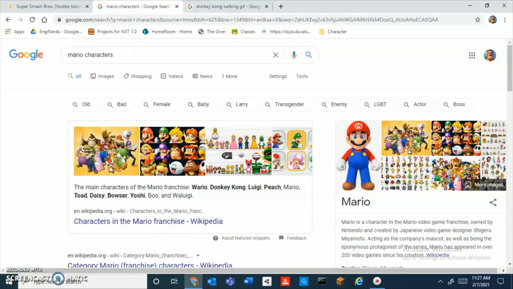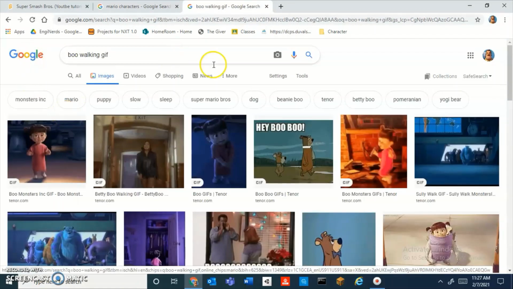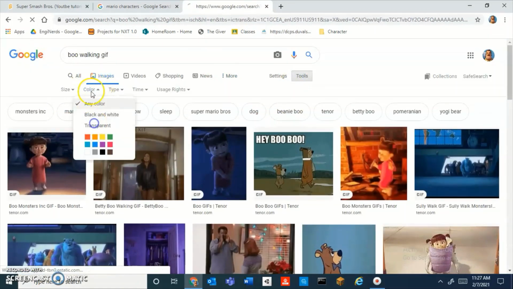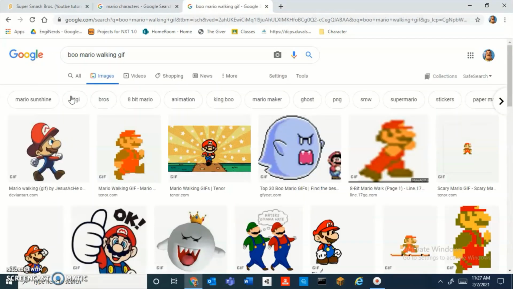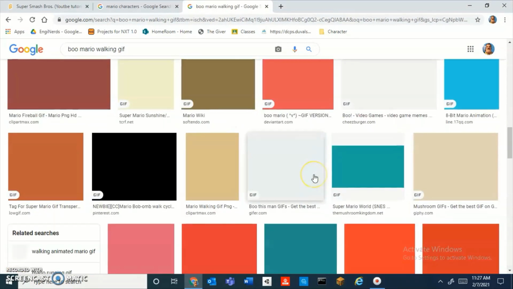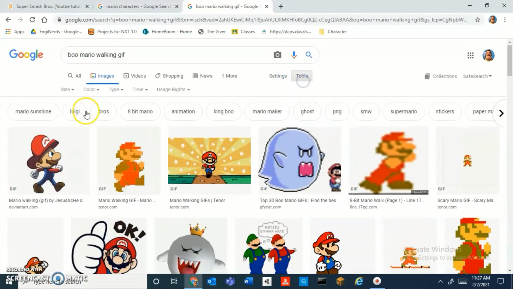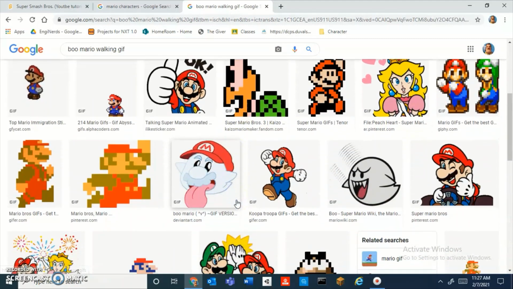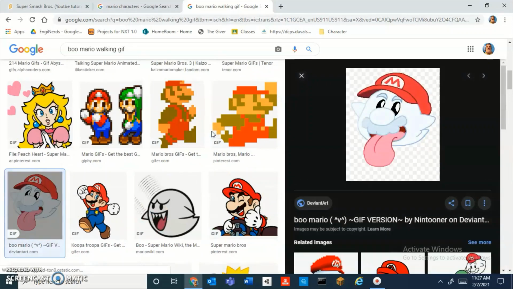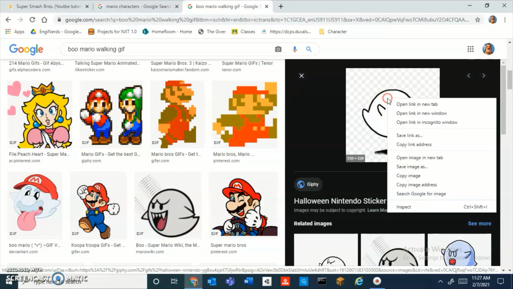Okay, so if we can't add Donkey Kong, let's add Boo. Boo. He's like that ghost little thingy. Tools, color transparent. Boo Mario. Yeah, that Boo. And color transparent. Oh gosh. And okay. This is very creepy. Yeah, okay, I need this.